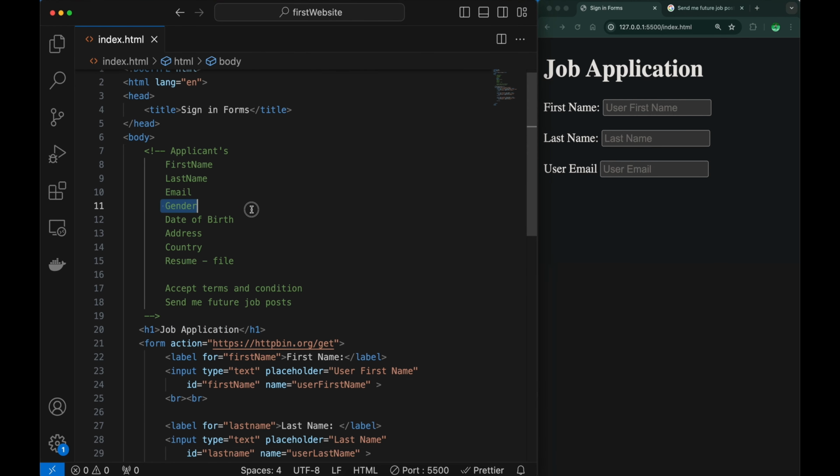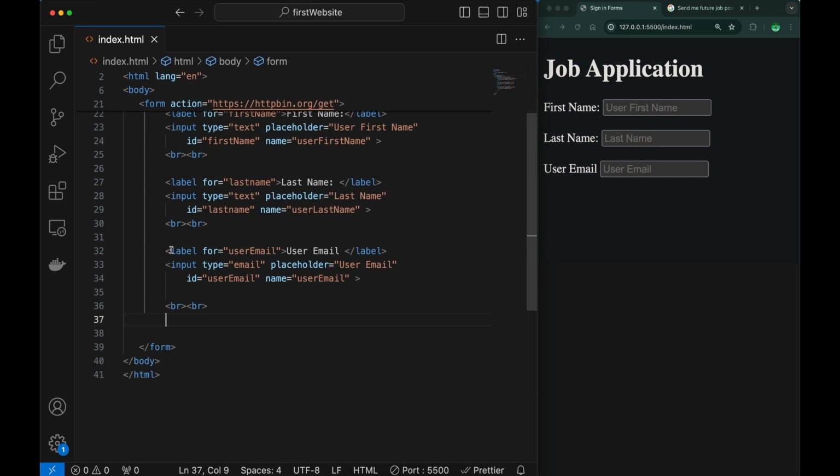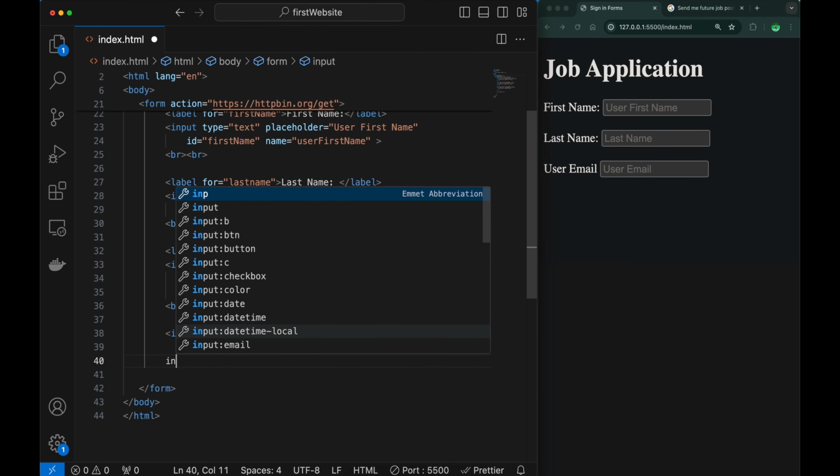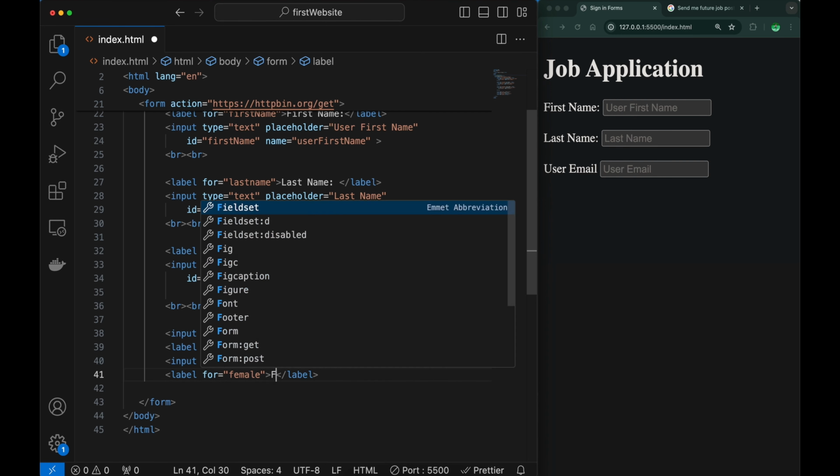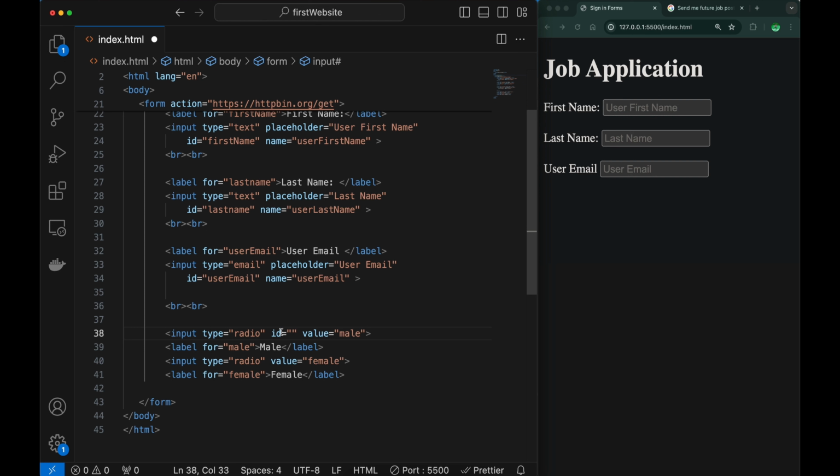So after the email we need gender and date of birth. So after the email, for gender just create two radio buttons. Input type as radio. So value label we need to add male, same for female, and we need to create ID to match the for name here.